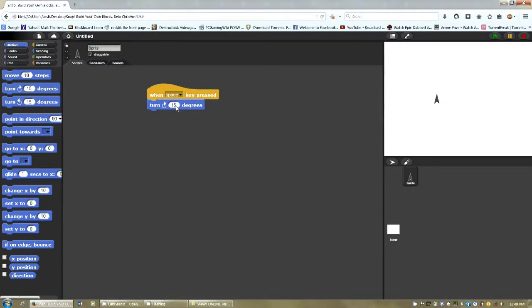If you click here where it says 15 degrees, just hit backspace to delete that. We can enter in our old number, so I'll put 90, and make sure you click back out here. And now if we press our spacebar, or whatever key you have it set as, our sprite is turning 90 degrees now.